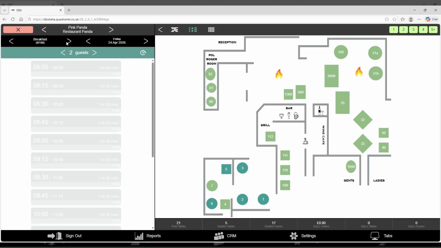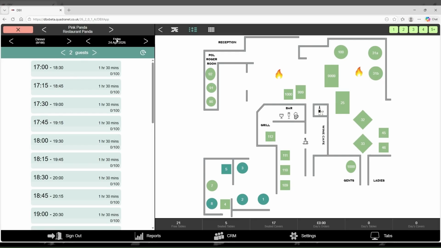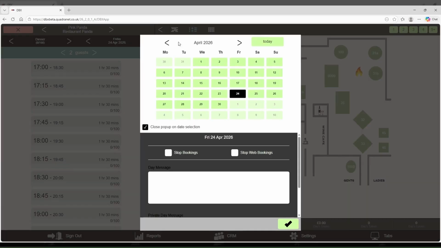The booking we want to make is for the dinner session tonight, and we can do this by clicking along for dinner. If we wanted to book for a day in the future, we would click on the day like so, and then it will take us into the calendar where we can move across days and months. You'll also notice that this is where we go to stop bookings, or stop web bookings for today, and where we can also put a day message.